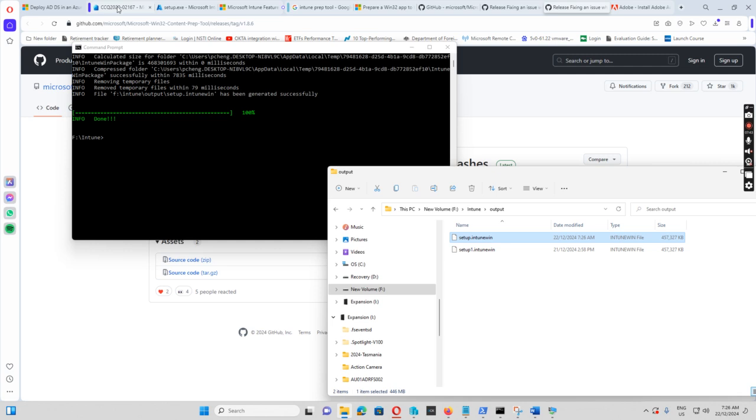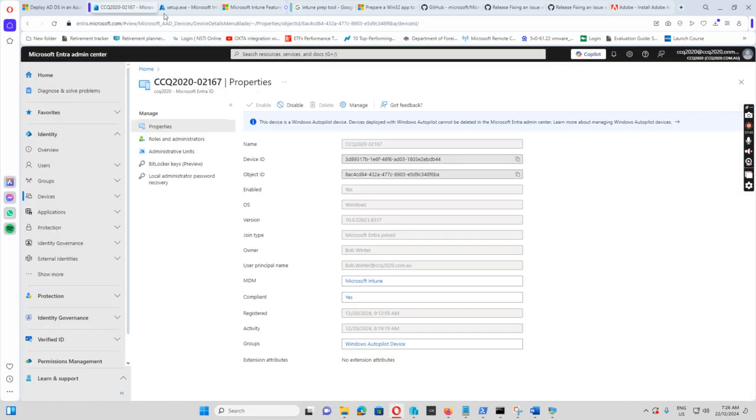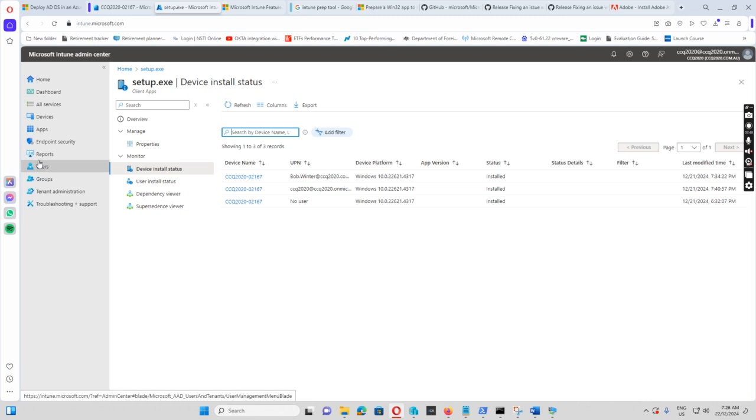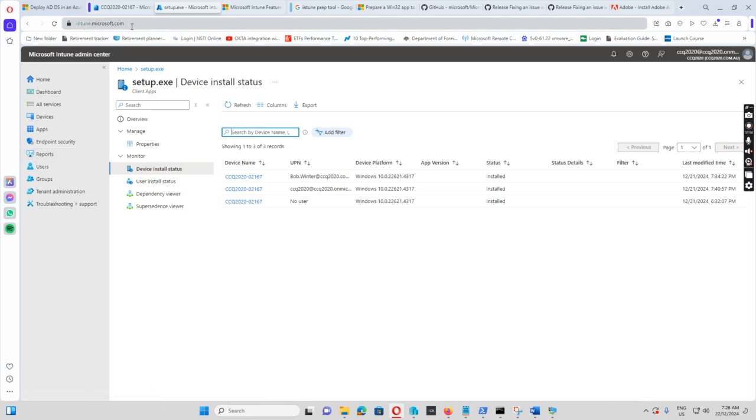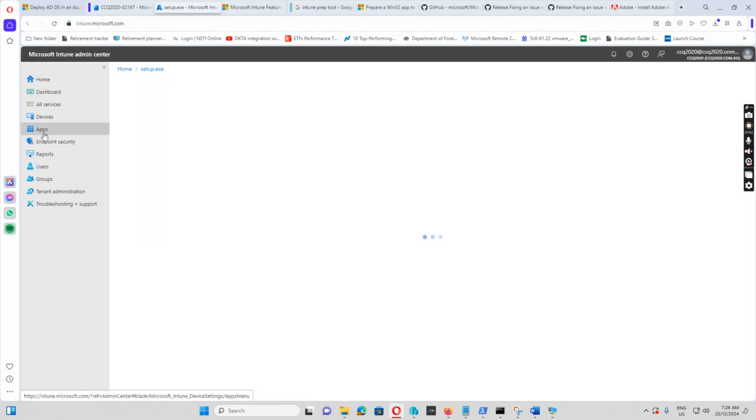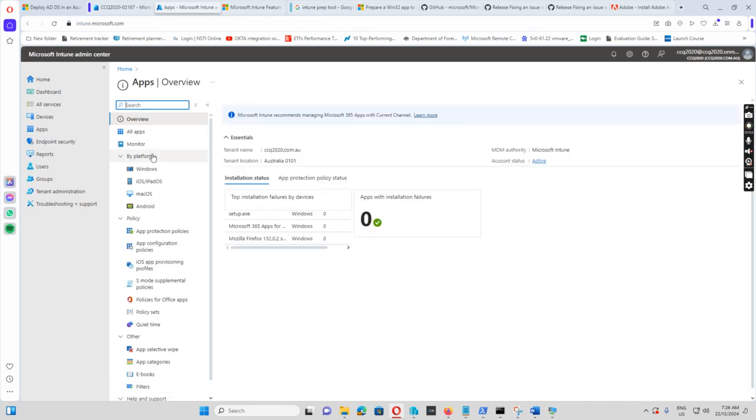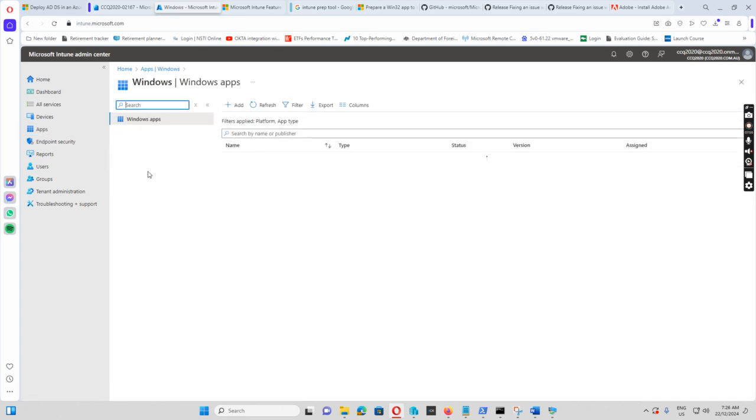So let's go to the Intune management portal. If I go to intune.microsoft.com, I click apps. In the apps, we go to Windows because we need to push the Windows app. I have already deployed this application for Intune, Acrobat Reader. So let's see how can I do this.